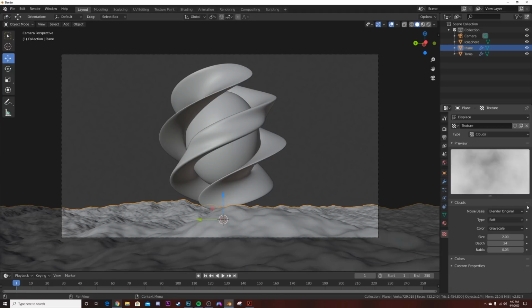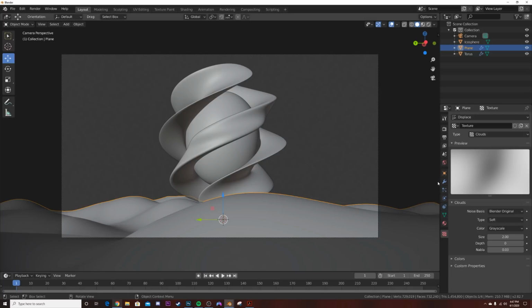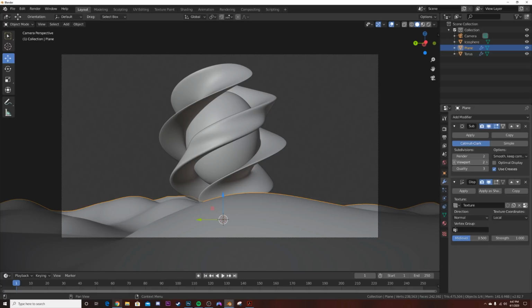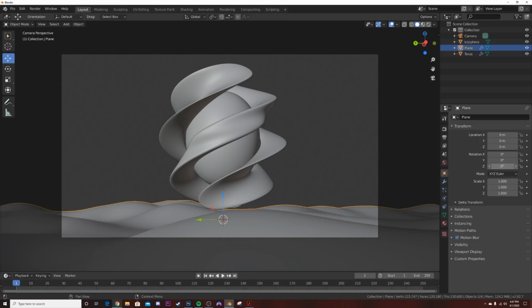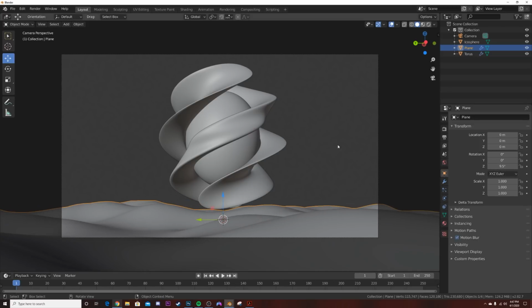And I'm going to go back to the texture here. Actually, I brought the depth the wrong direction. Bring your depth down to 0, and that's going to allow us to use less subdivision because we're going to add more detail later. And then I'm going to bring my strength down to maybe right about there. And then I'm going to rotate my plane a little bit just to improve the composition, something like that.